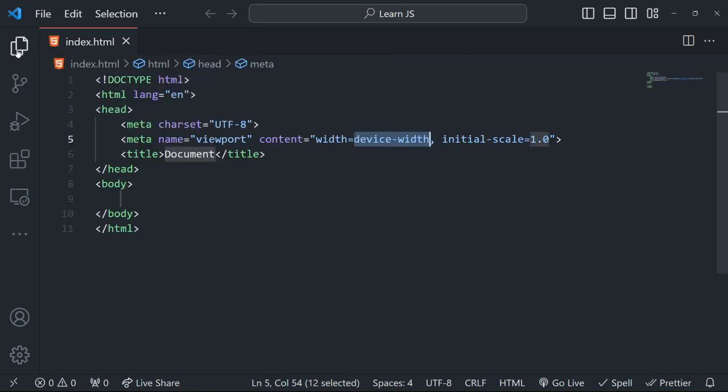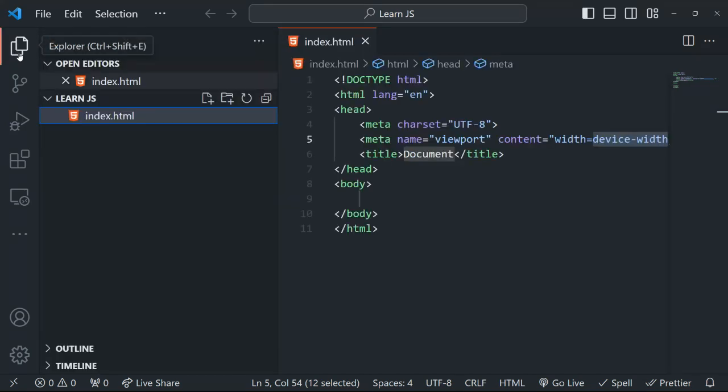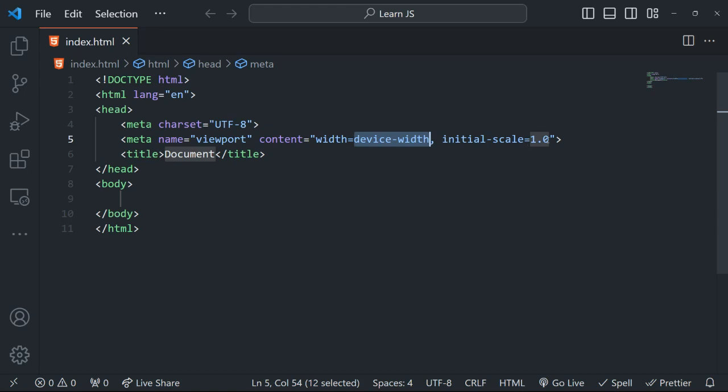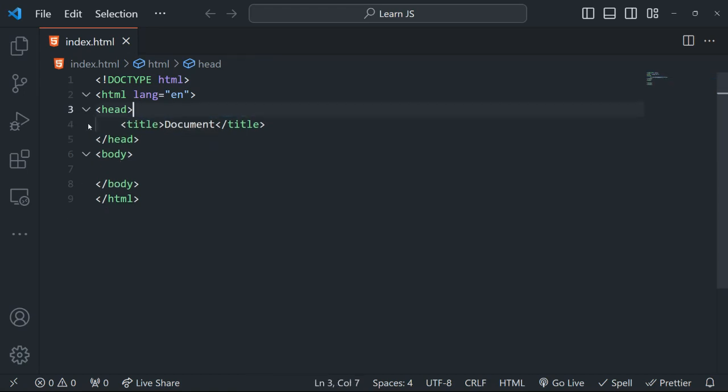I will just close this file explorer. You can close the file explorer by clicking on the explorer icon. It will be closed. Now it has generated this entire boilerplate. These two tags are not needed, but you can keep them. I don't want to confuse you guys, so I have removed them.